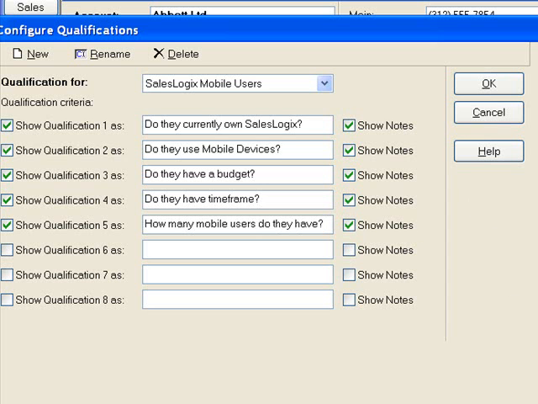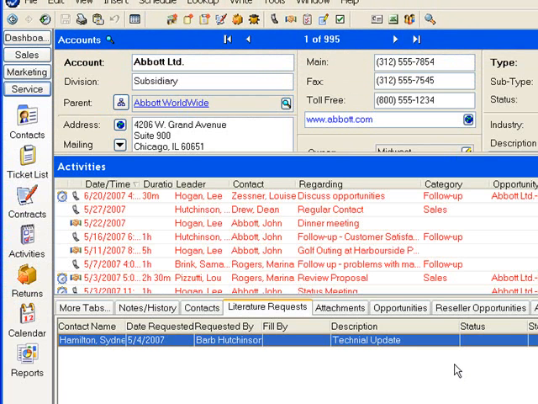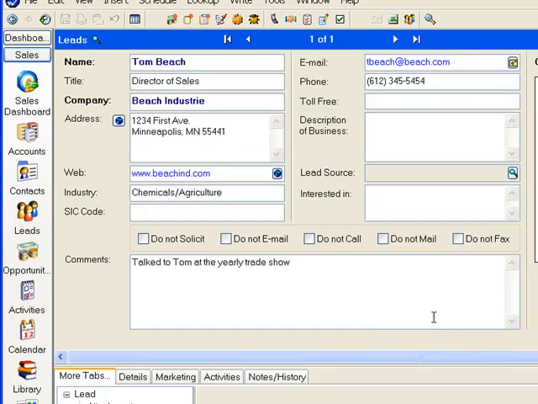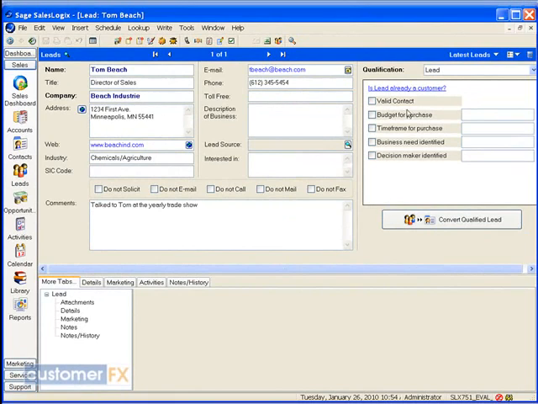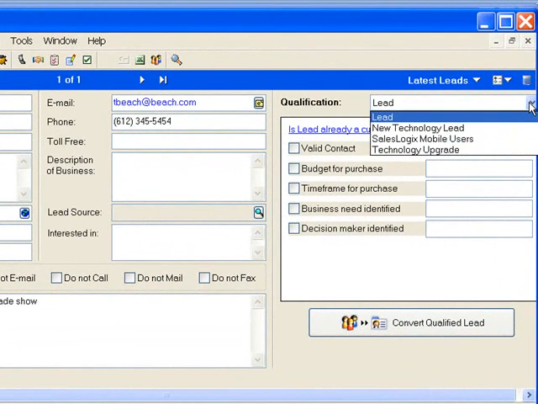So I'm just going to click on OK here. That's going to create my new set of questions. I could check it right here within my LAN client. And in the drop-down box up here, choose my SalesLogix mobile users. And you'll see here that our questions are all listed here.